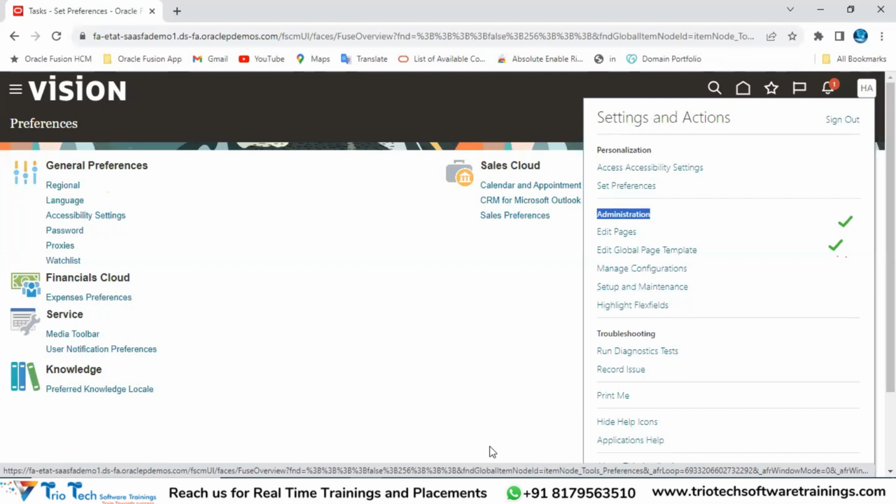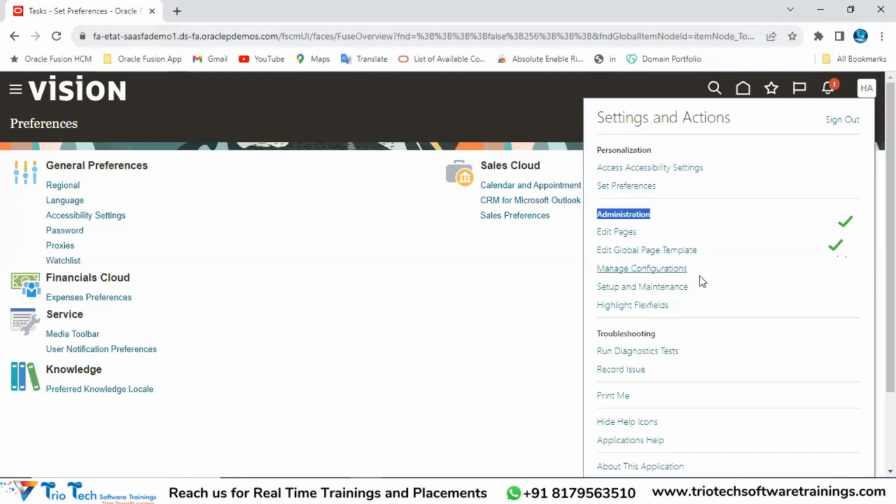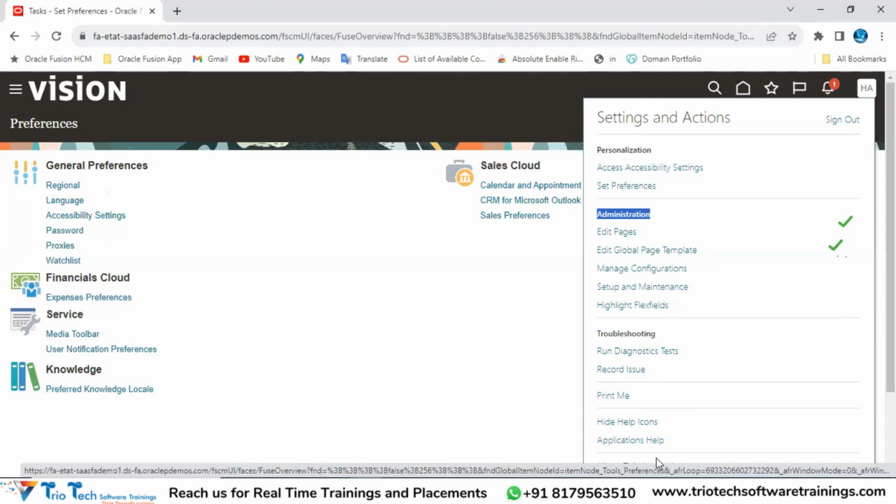But as a consultant, if you want to know the version of your application, in the settings and actions only, we have something called About This Application.